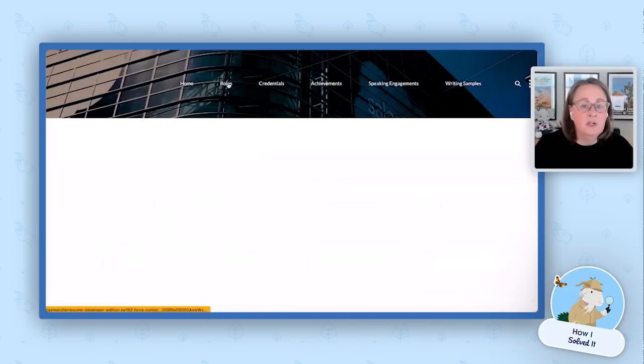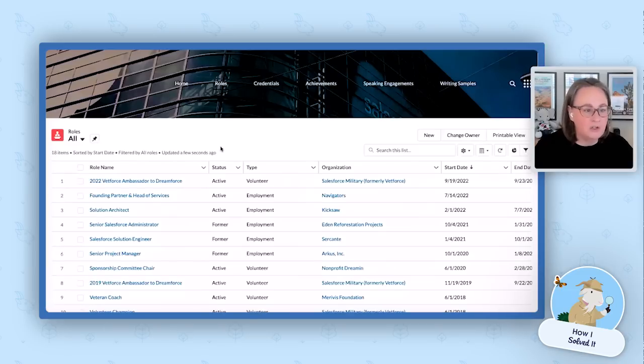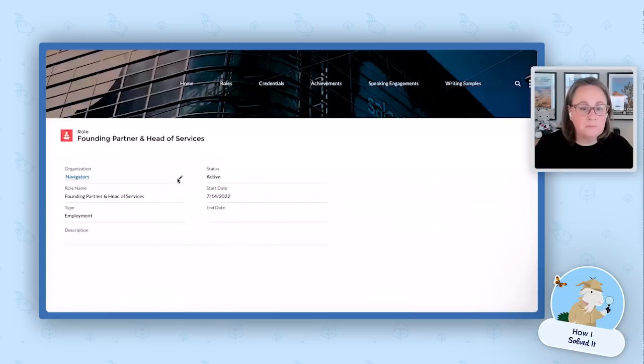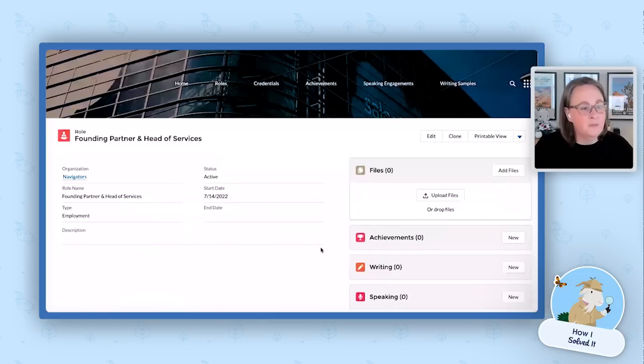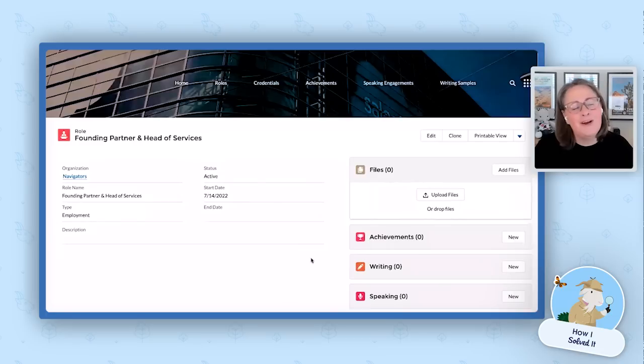Now, because it's a community, they can browse all these records just the same as if they were in my Salesforce org. So we can go through and look at all these different roles and see information about that role. So this is the one I have now as the founding partner of Navigators. Just getting started, so there's not that much to see, right? But they could see all of these details.